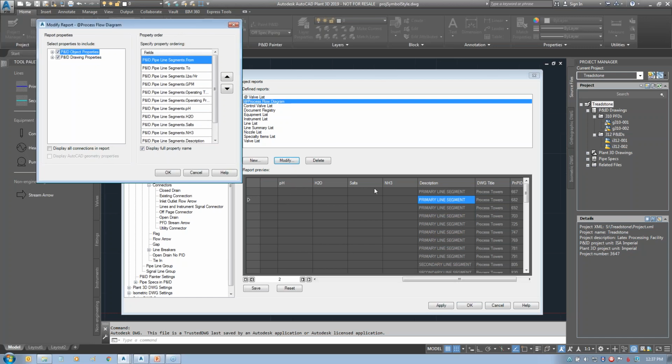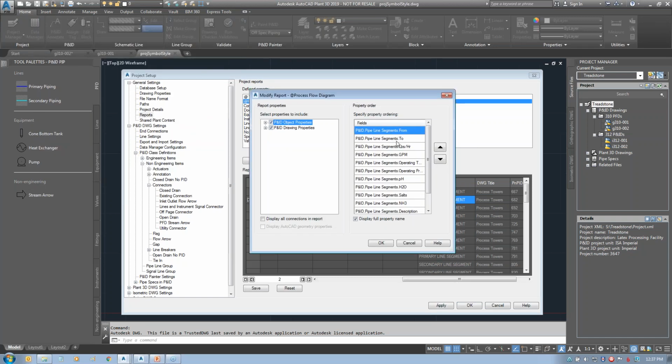But you can see I also already put in all those new ones I created, except for those couple that I was just talking about. So from here, I am going to go to the pipeline segments, and that's the pipeline description here that I don't want. So I'm going to take it out. I want to add my stream number. I also want the service, so I'm going to grab that from the pipeline group. And then on the drawing itself, I want the drawing description, so I'm going to add that one.